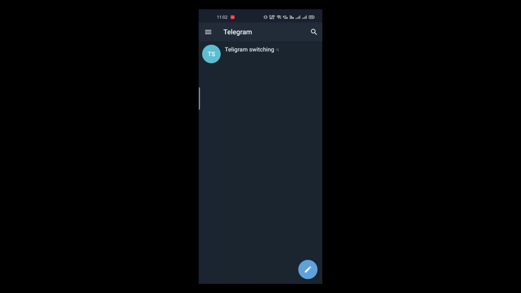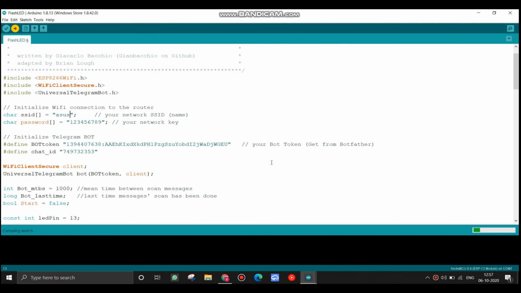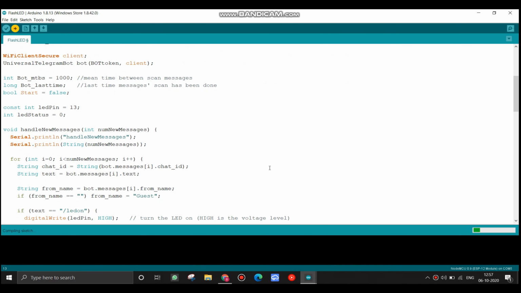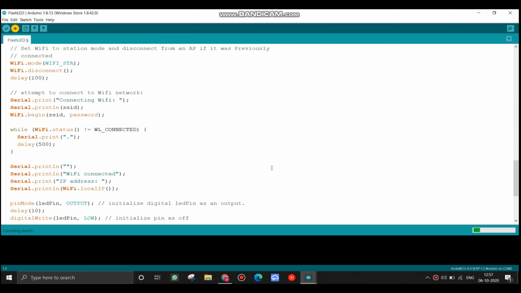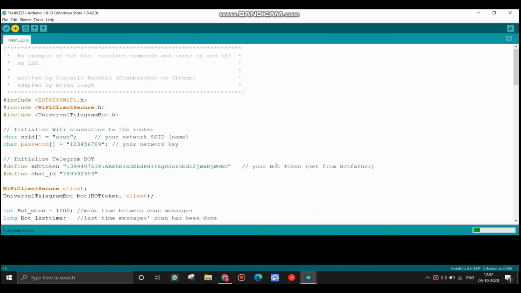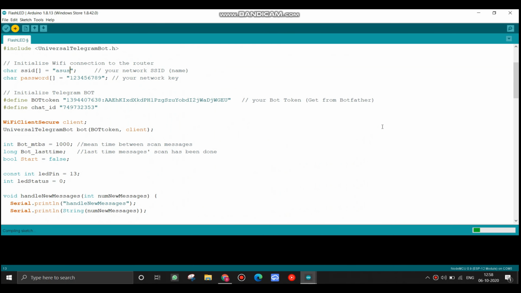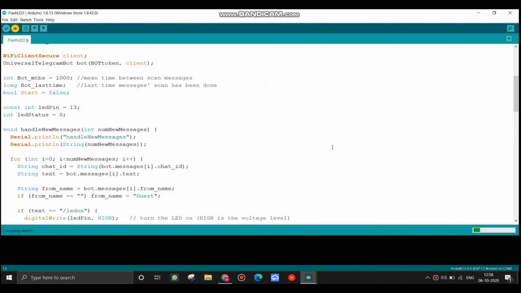So now we will jump into the coding. Here I have updated with my bot token and ID, and I have provided SSID and password. So click on the upload button. As soon as the code uploads into the Node MCU, it will get connected to the SSID and password which is provided in the code.